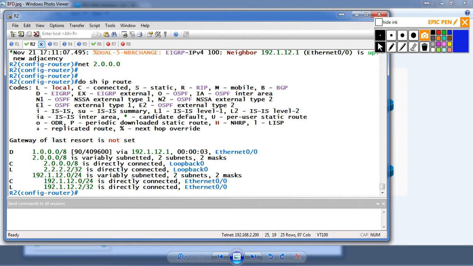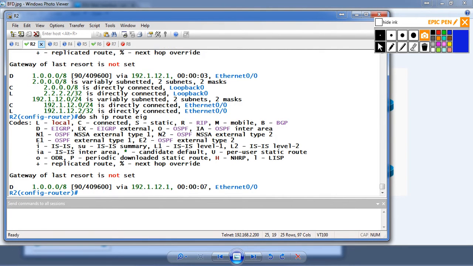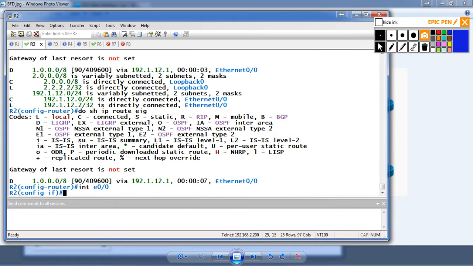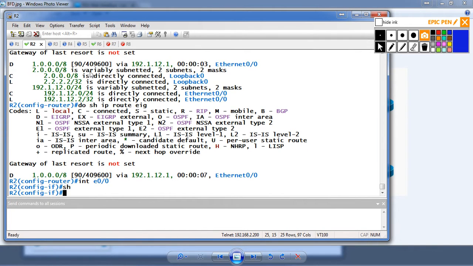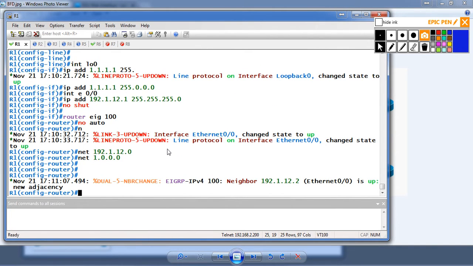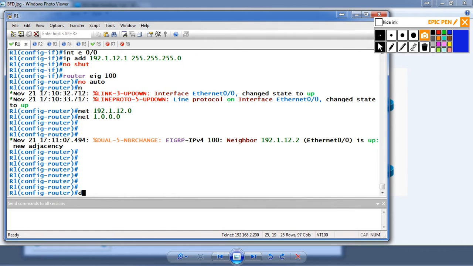Alright, so that's my EIGRP setup. Now, what I want to show you guys over here is I'm going to bring the interface down between R1 and R2. I've done that already over here. Although I brought the neighbor relationship down over there, the neighbor relationship over here is still up.